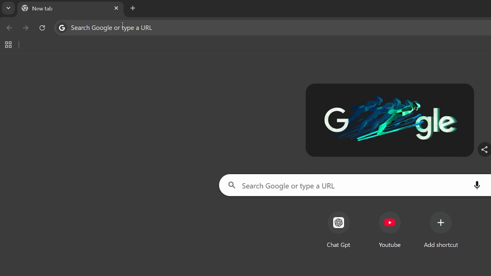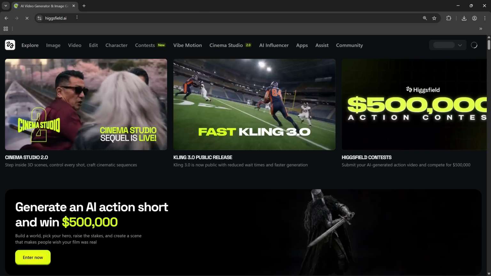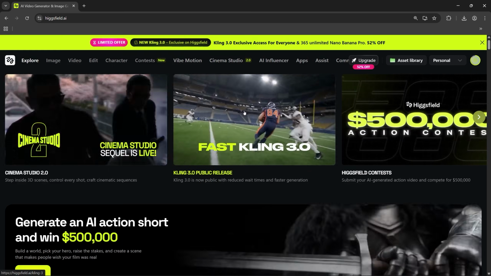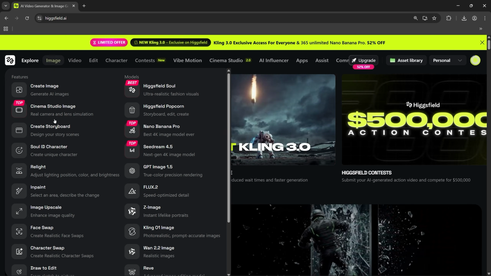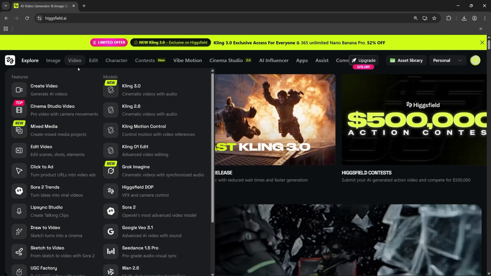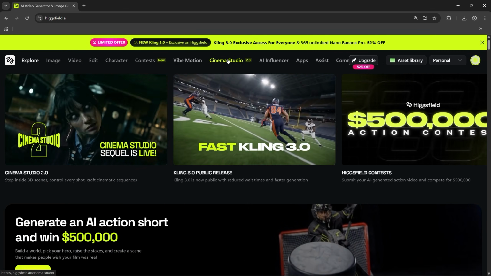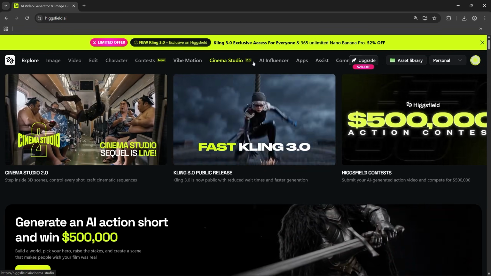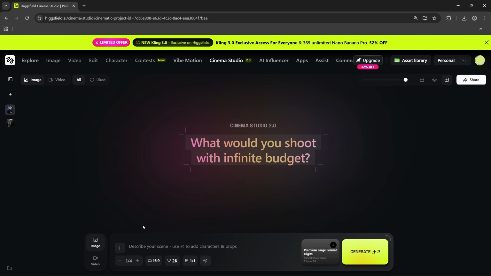To search for Cinema Studio, simply open your browser and type Higgsfield.ai in the search bar. It's an all-in-one platform where you can access the latest AI tools, whether you're working with images, videos, or both. Now, if you look at the top menu, you'll see Cinema Studio 2.0. Simply click on it, and the Cinema Studio interface will open. Inside Cinema Studio, you'll find two main options, images and videos. We also had similar options in Cinema Studio 1.0, but now the experience is more refined and powerful.